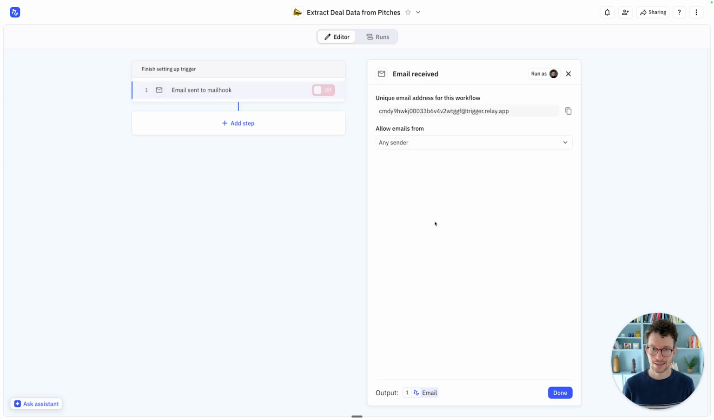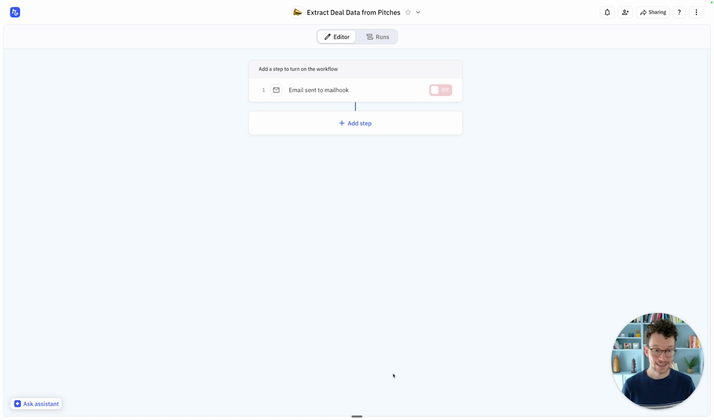So let's do this here. Let's select mail hook. And you see that relay gives us this unique address. I'm going to copy this in a second, right? I click on done for a moment. And then I will actually send a test email with some sample data to this address, just so we can have something to work with.